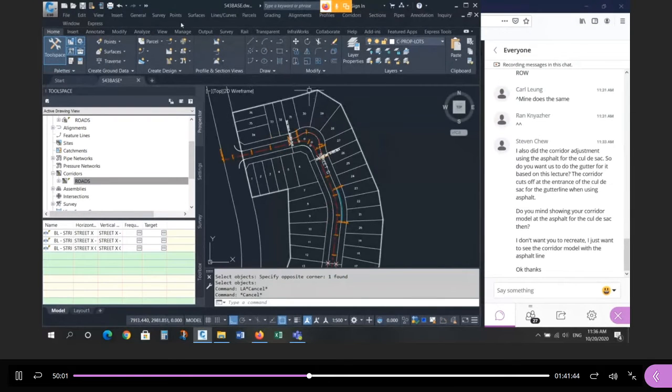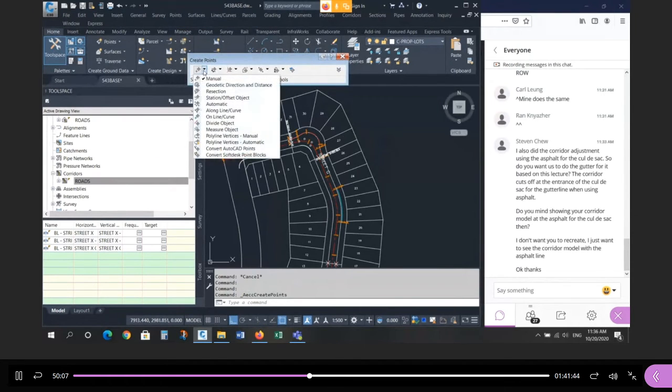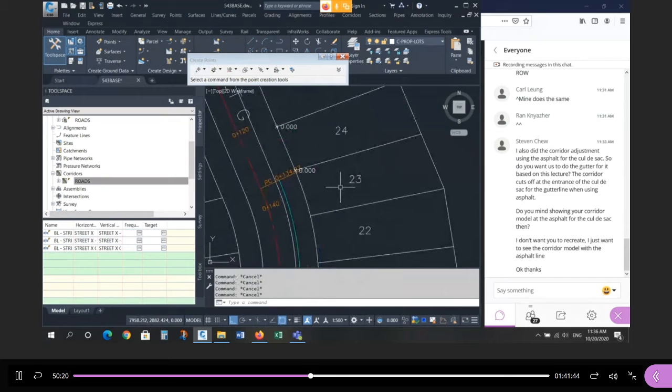But to create a manual point, you go to points, create points. The very first button, manual, just create a point. I'm going to put one here at the end point. Elevation, just accept 0. Put another one here, and so on. So put a point in at all the front lot corners.